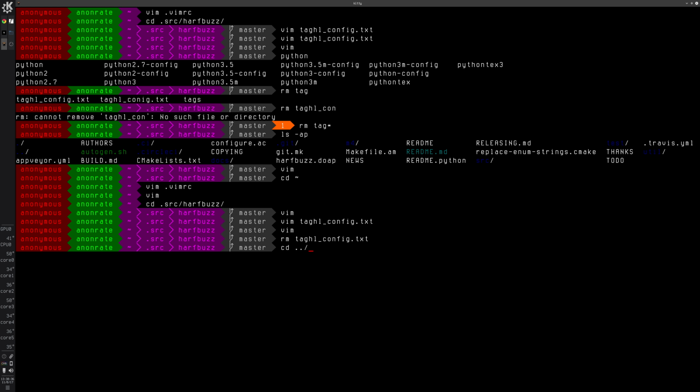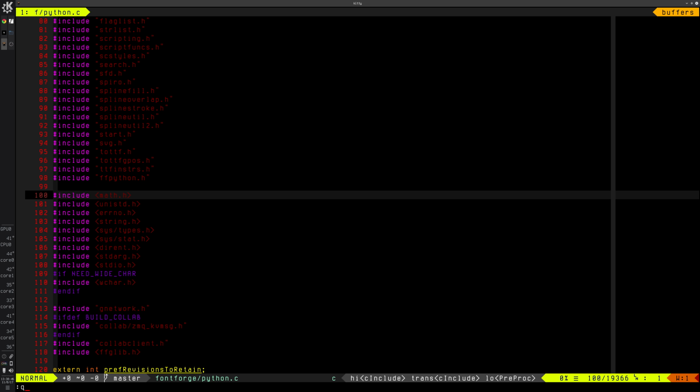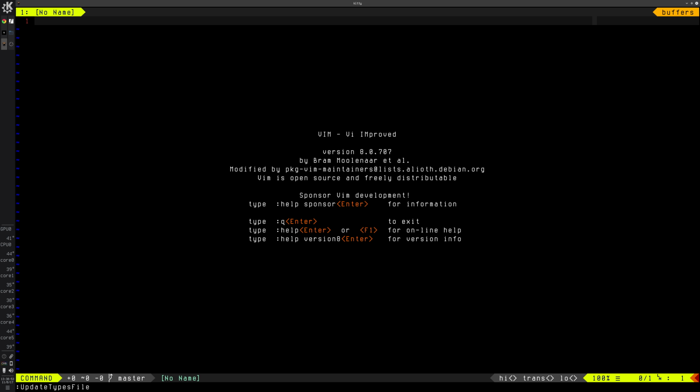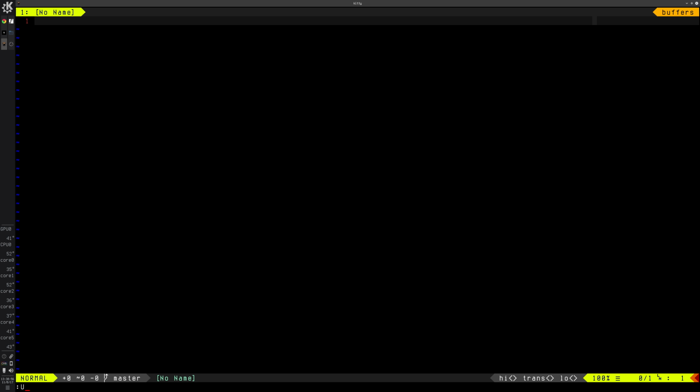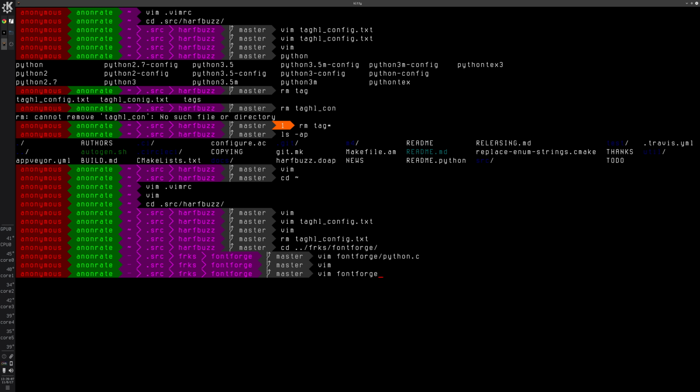if I were to go to FontForge, sometimes opening a file, I should probably update the tags. Was there a new thing? No, there was a new thing. Sometimes opening up a file, I'll get this weird error. But it only happens sometimes. So I'm just gonna try to replicate it quickly.